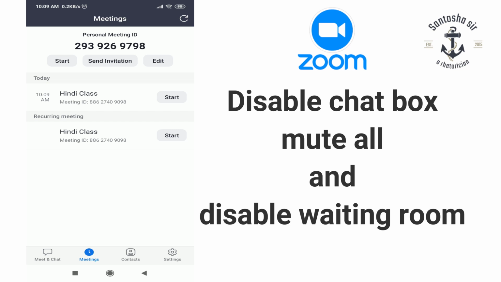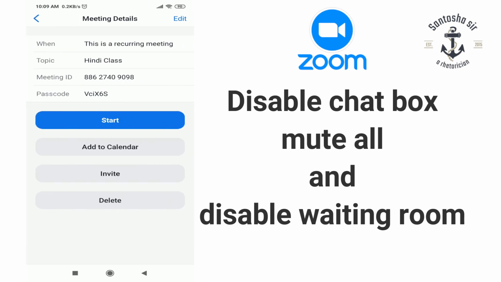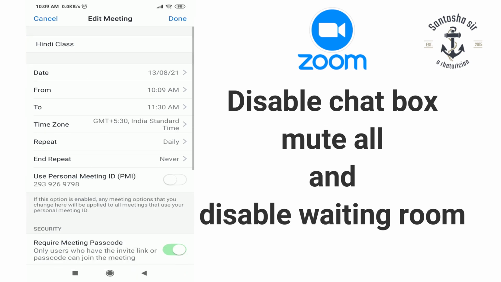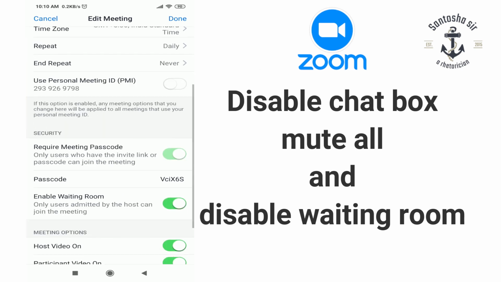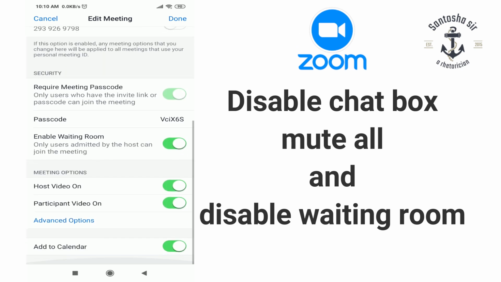Now we shall also see how to disable the waiting room. In the previous screen also you have that option, but now, since the meeting is already scheduled, we'll go there. We'll click on the Edit option at the top right corner. Once we click this, it will take you to the main screen where we scheduled the meeting. Here, just scroll up a little bit, and you will have the option Enable waiting room switched on. So switch it off here.